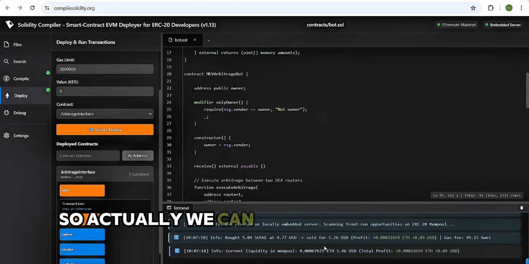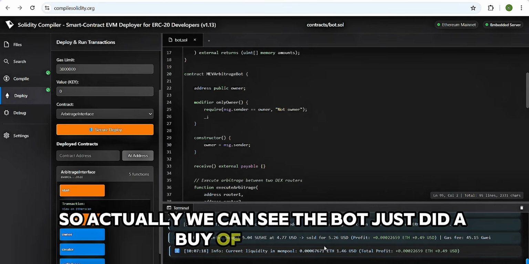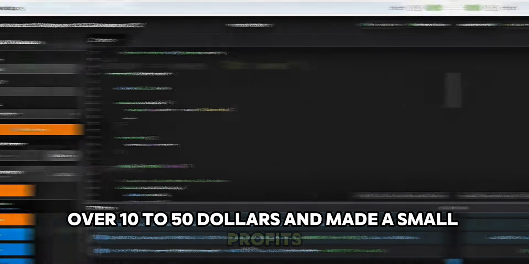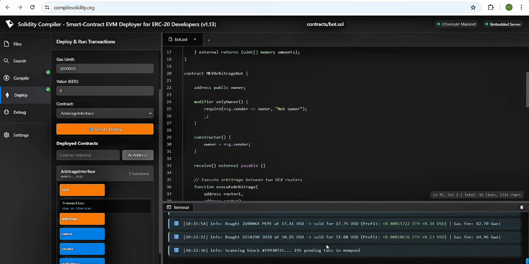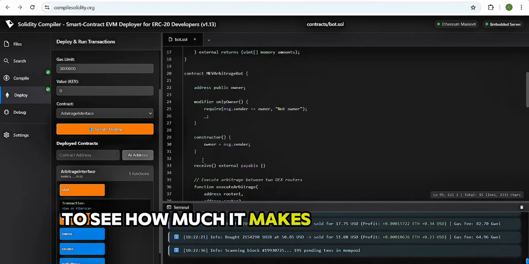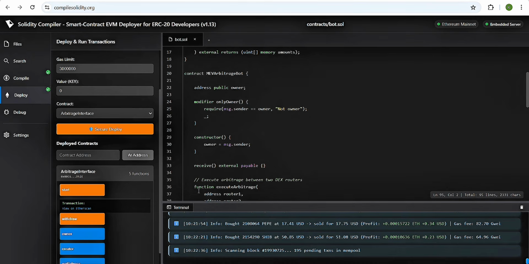So actually we can see the bot just did a buy of a little bit over $10 to $50 and made a small profit. But I'm going to let it run for a whole day, guys, to see how much it makes, and then we'll check back the results.